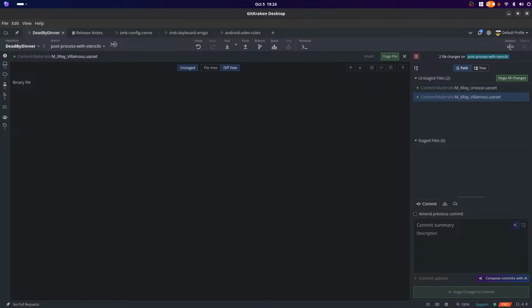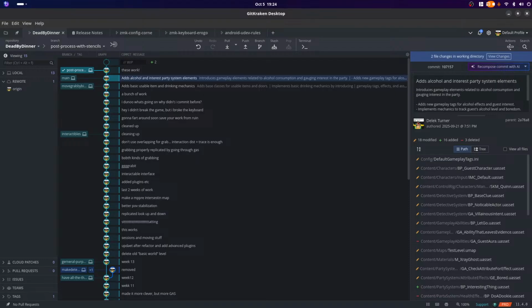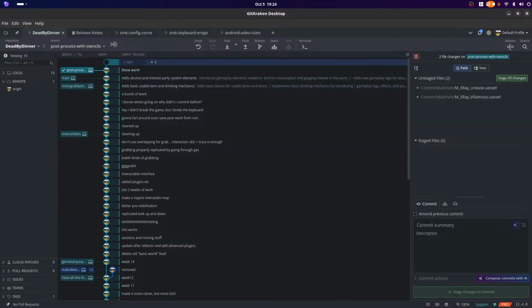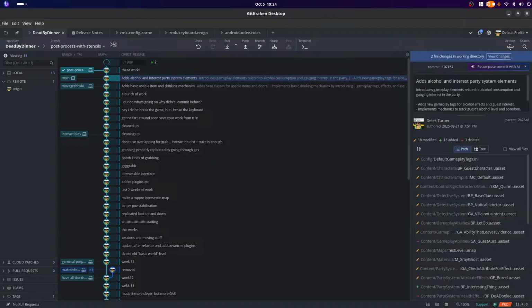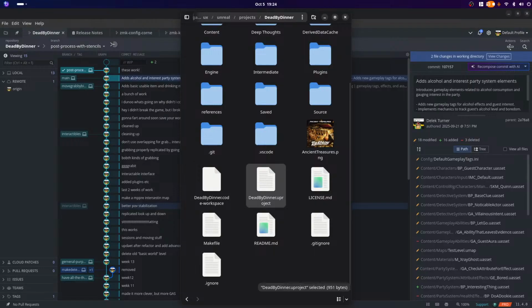Okay, so I should have been able to stage those, right? So these work. We've got this thing. We saved this stuff. I've got this stuff on the back burner. All right. I'll reload this.